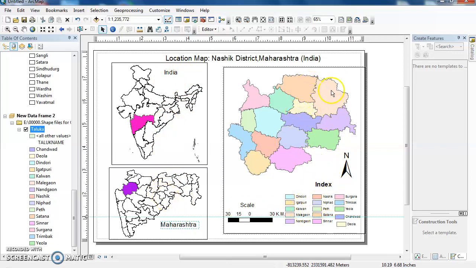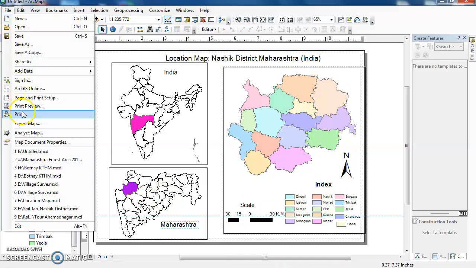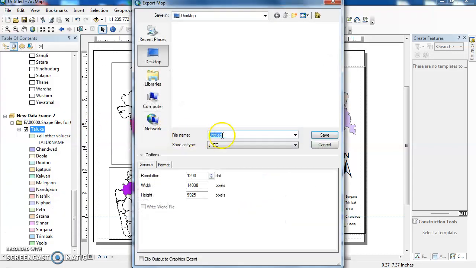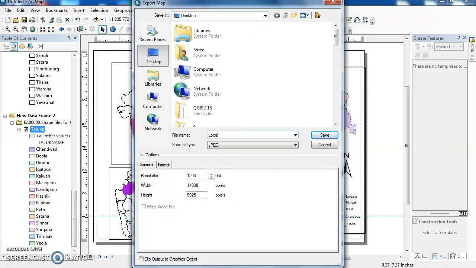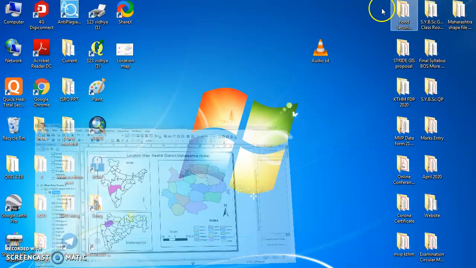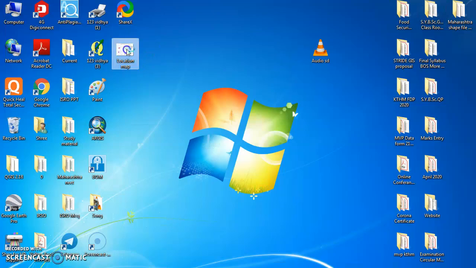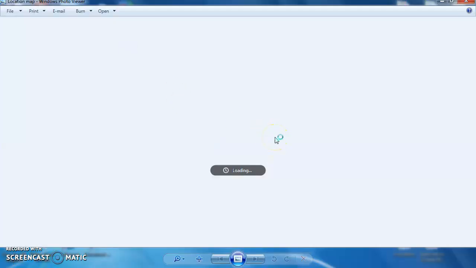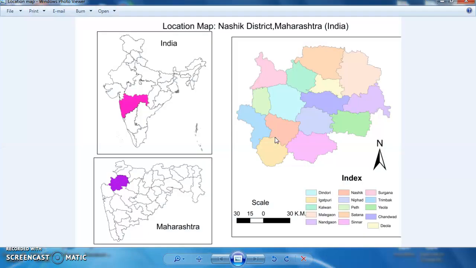You can export the file. So export the map. Here you can rename it location map, and on your desktop you can save it. So yes, you can see here the process that the map is exporting. It is ready for our use. So this shows the percentage. Yes, it is full. So the map is ready. You can open it. See, the very nice map is uploading. See, you can see the very nice map.